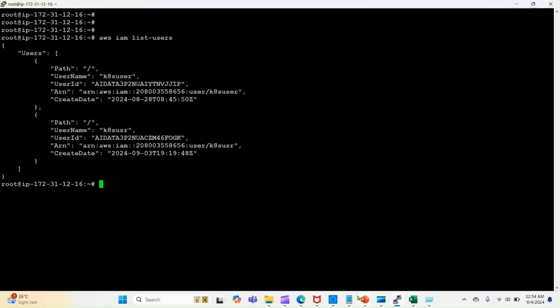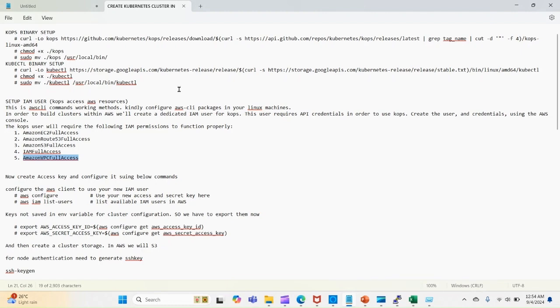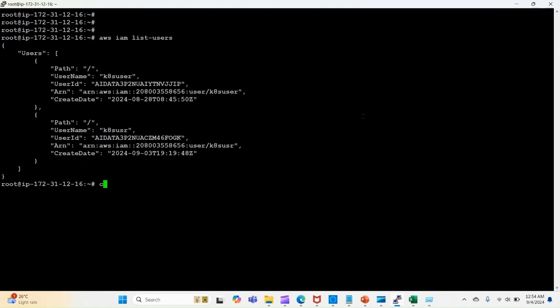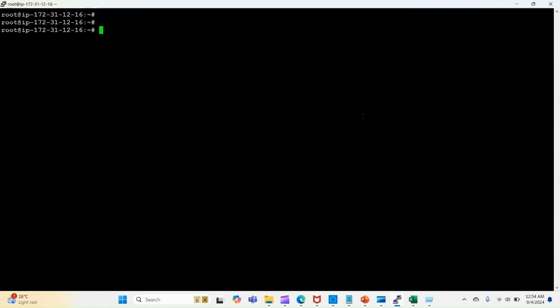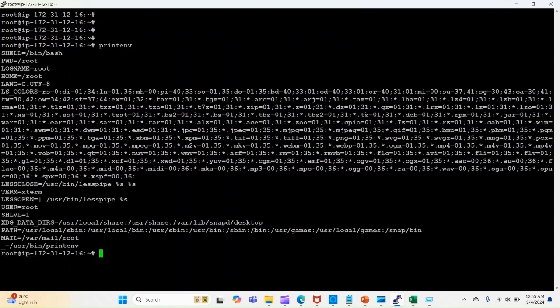So the next thing we are going to do is export a few things. When we are creating the cluster, it will automatically access the environmental variables. For Kubernetes cluster creation, we need to export some variables. Why? Because by default the installation or anything we did till now will not create any variables. You can see here printenv is the command to list the environmental variables.